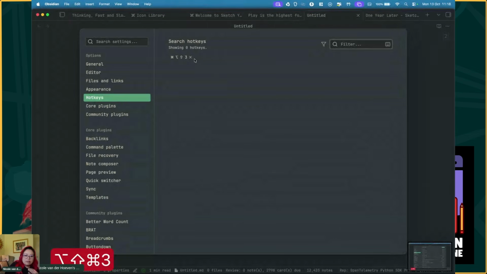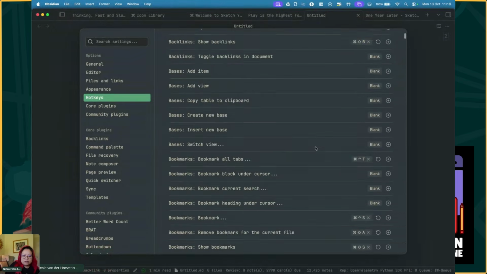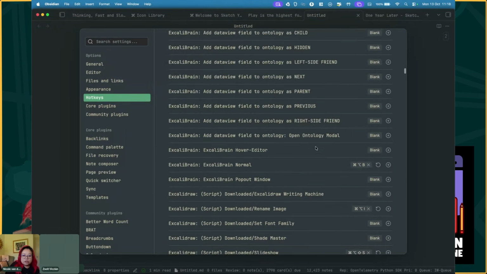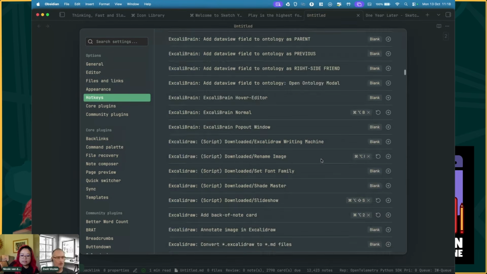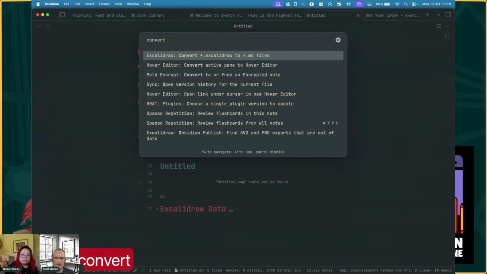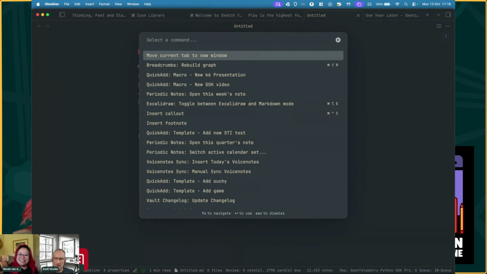What am I looking for here? I'm totally blanking on what you call it, but it's the thing where you convert from markdown to an Excalidraw drawing. Simply convert. Oh, it's just convert, I think. Yeah, there you go. No, that's not it. Yeah, see, you forgot it. I'm very happy that you also forgot.